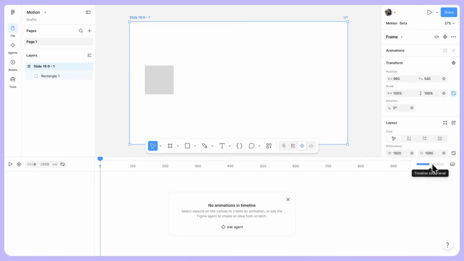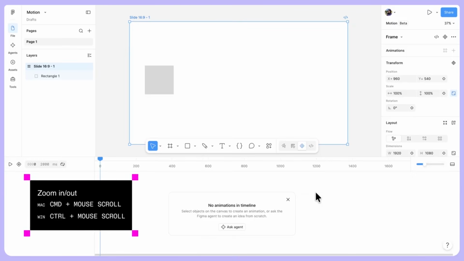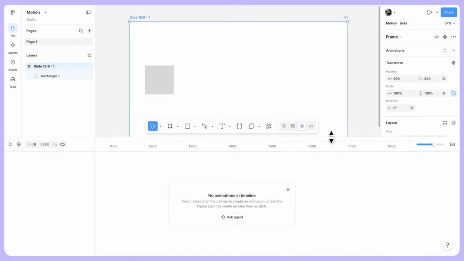To zoom in and out of the timeline, use the slider, pinch, or spread 2 fingers on your trackpad, or hold the modifier key while using your mouse wheel. You can also click and drag the top of the timeline to resize it, or click Collapse Timeline to minimize it.